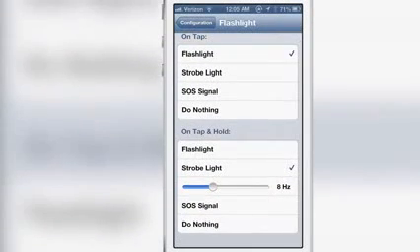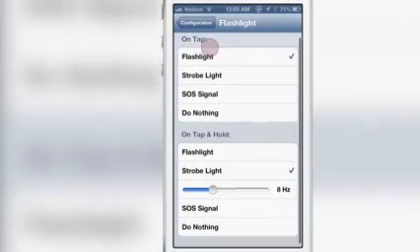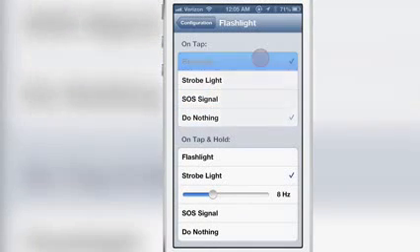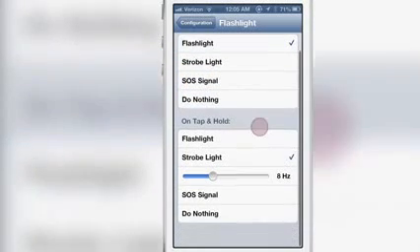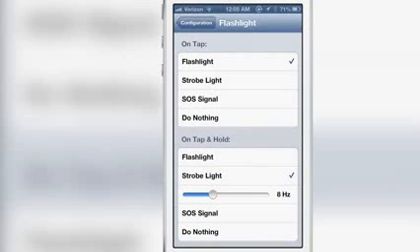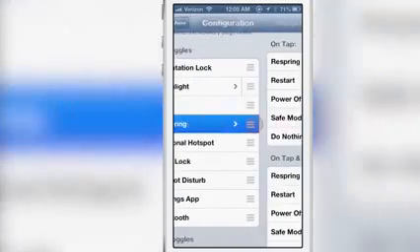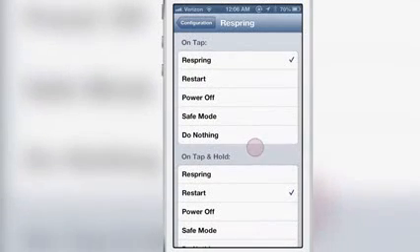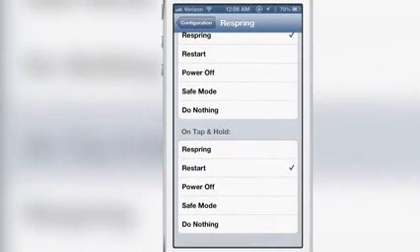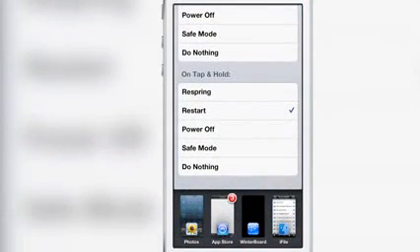You have on tap and hold. So if you just tap it, it'll enable the flashlight or the strobe light or the SOS signal or do nothing. So you can choose what you want to happen when you just tap it. You can also choose what you want to happen when you tap and hold. So you can have two different settings here. Same thing goes for respring. You can have the respring just respring when you tap it, or you can have it restart or power off or safe mode, and then you can have a separate option for tap and hold.